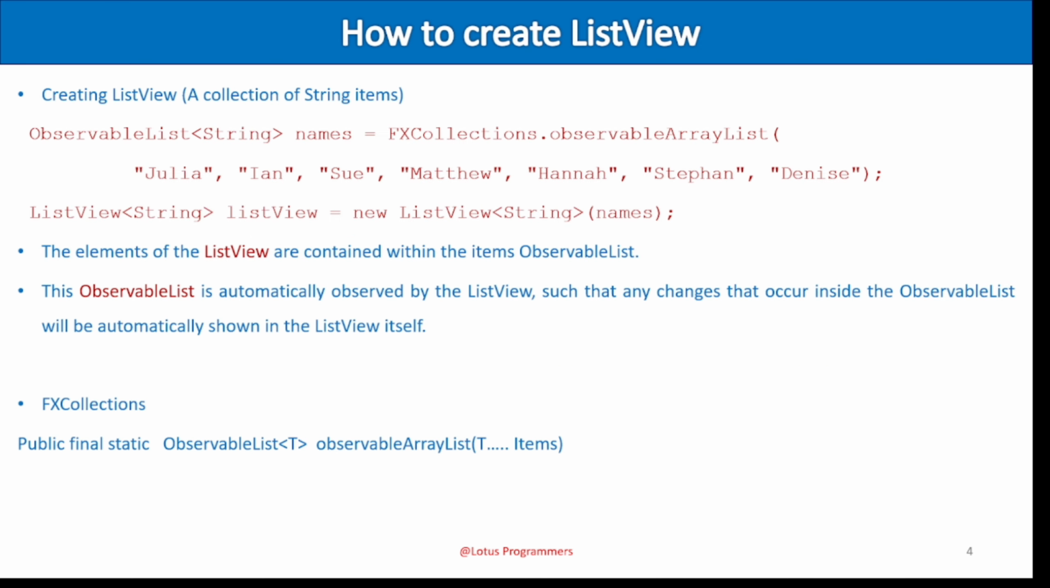Let us understand how the list view is created with a list of items. Before creating the list view object, first we have to create an observable list. As with the creation of an observable list for the combo box component, here also the observable list is not created directly. The observable list is created by calling a method from the FXCollections class, which is defined in the javafx.collections package. From the FXCollections class we call the observableArrayList method.